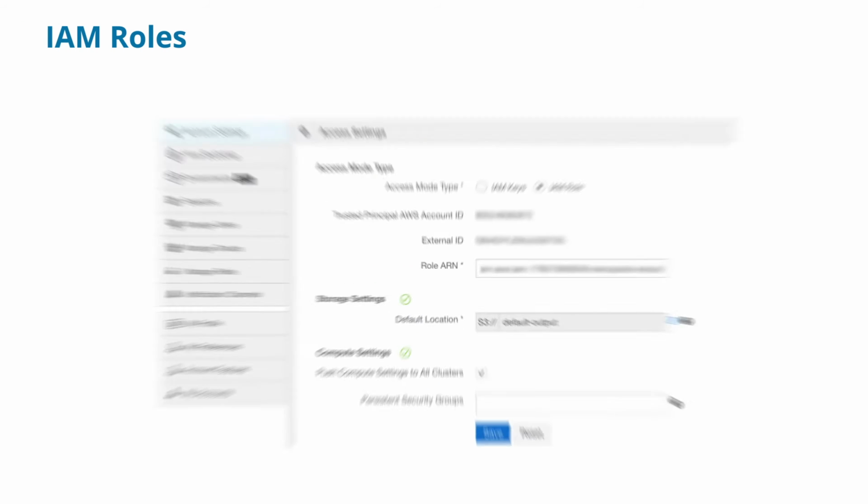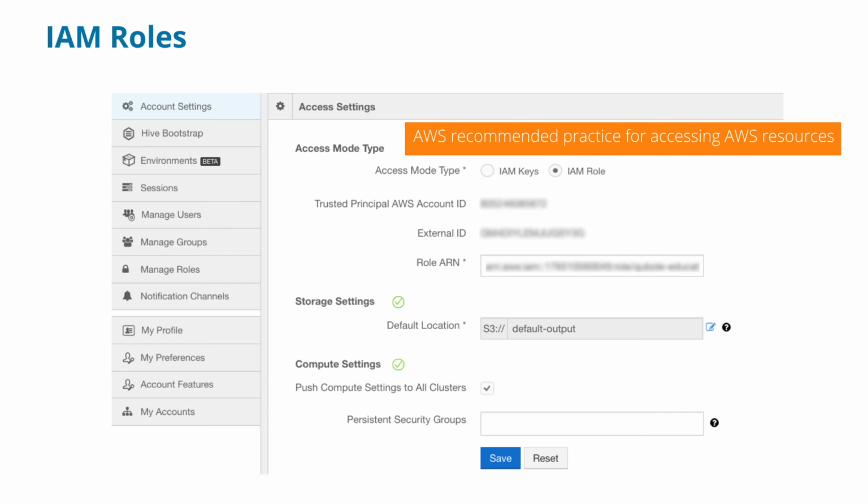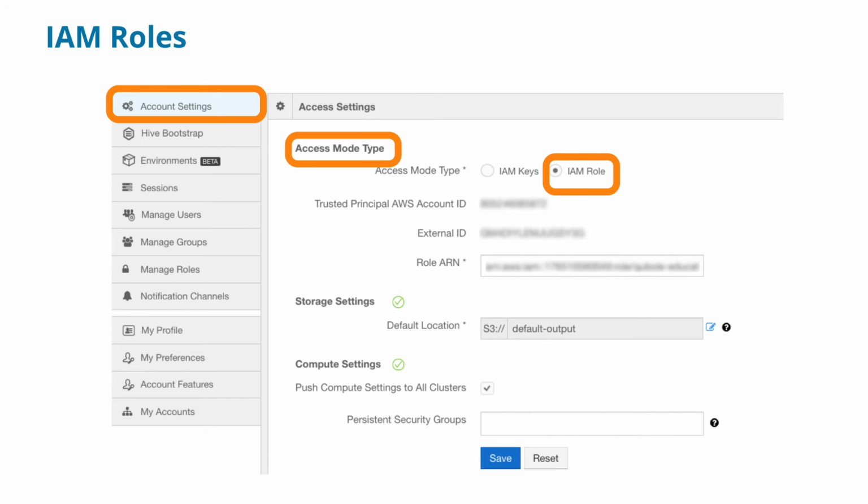AWS users can use IAM roles to protect their data. Using IAM roles is an AWS recommended practice for accessing AWS resources and provides a more secure experience as compared to using IAM keys. Once an IAM role is configured, the account uses IAM role credentials instead of access keys to interact with AWS resources.